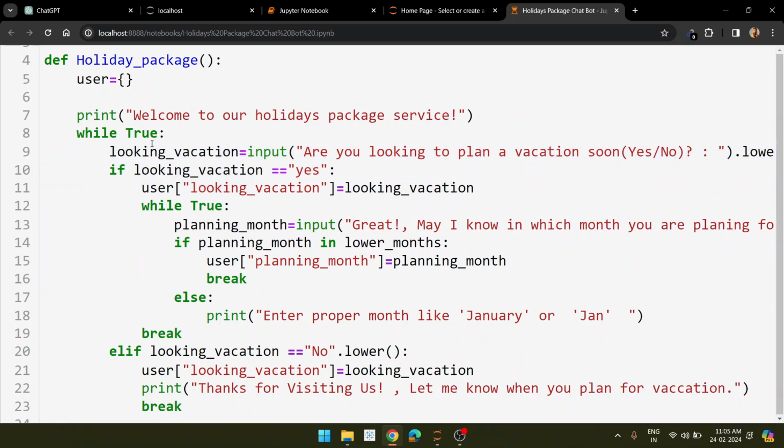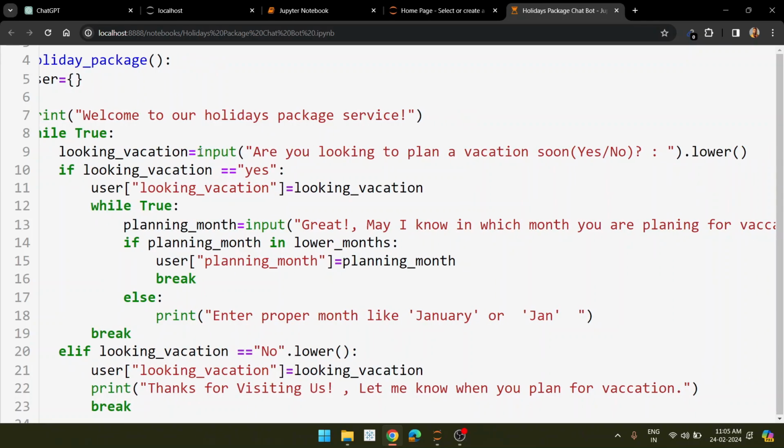So once you come inside the while loop, there is a variable I created, looking_vacation. In looking_vacation, I am storing something. In the input, it asks the user, are you looking to plan for a vacation soon, and in brackets yes or no. So if you say yes, it will store into looking_vacation. If you say no, it will also store in this. Then after that I put dot and lower. I will tell you later what lower is here.